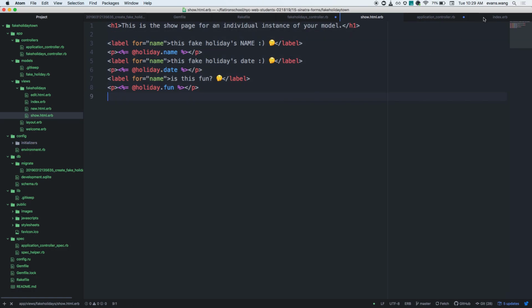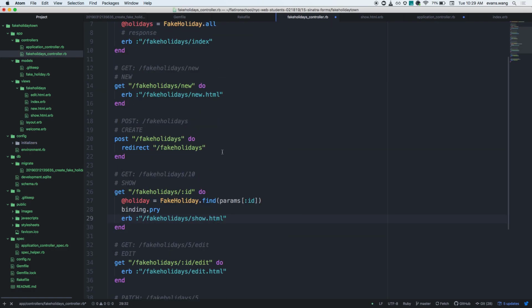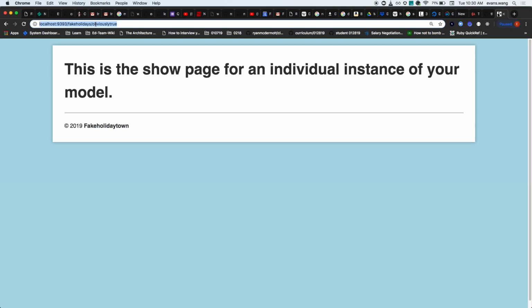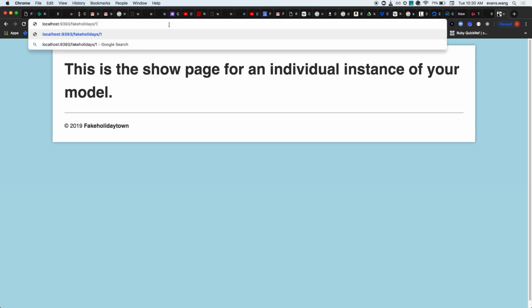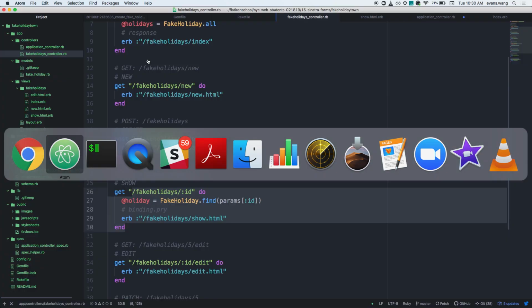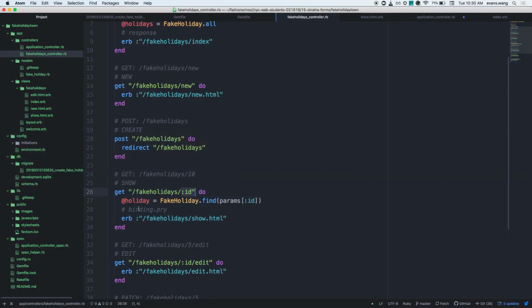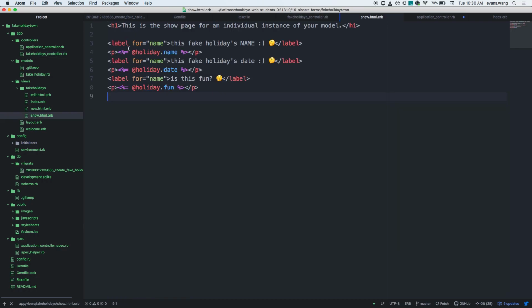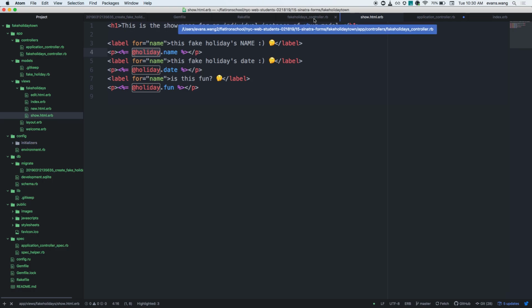So how can I see this show page? How can I get to this? How can I see this show page? Yeah, let's take a look. If I were to go to fake holidays/1, what do you think will happen? Cool. The idea here is that a get to fake holidays/1 will find the first holiday and then pass it into the show. The show will then get the holiday with an ID of 1 here. And it'll change every single time. If I had holiday 2, the data will change inside here. Cool. So is this dynamic or static?